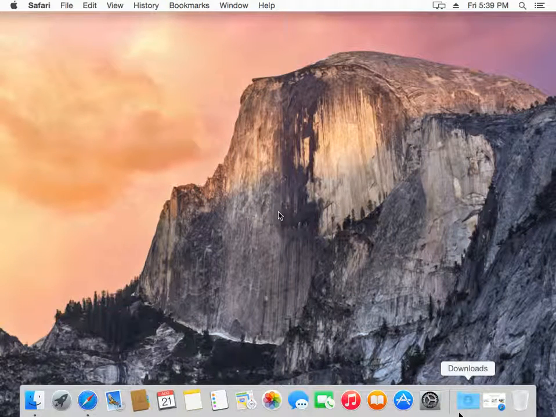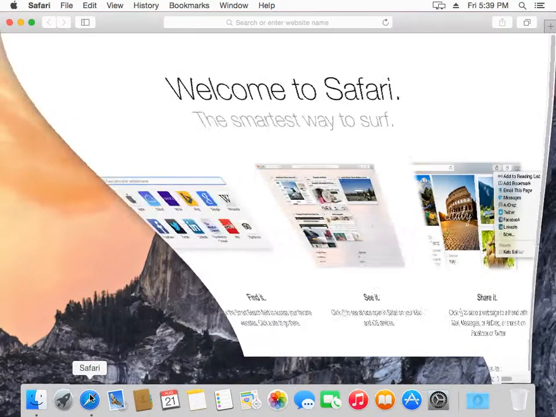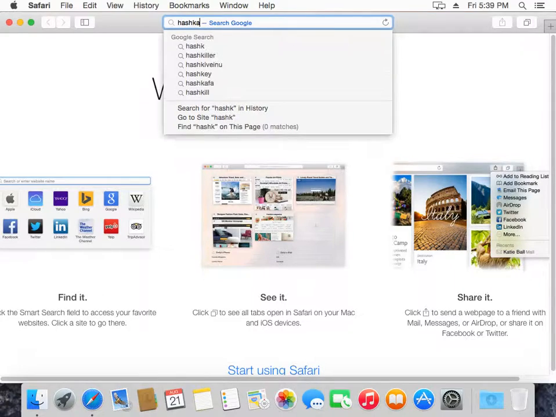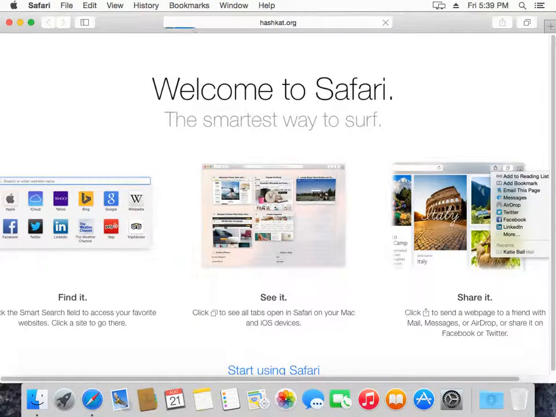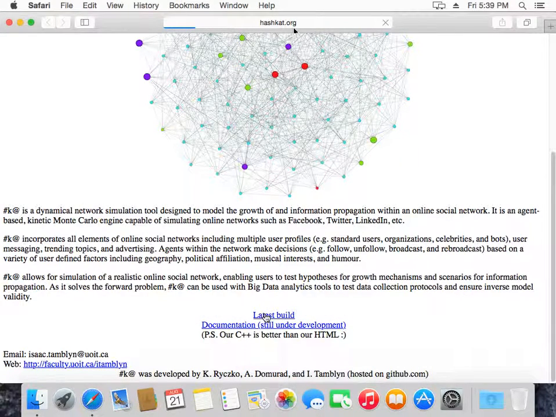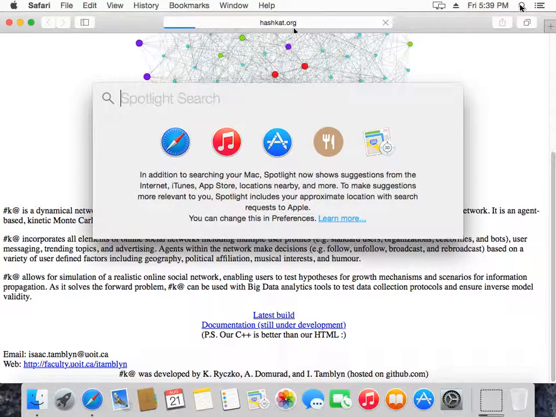Here we will outline the steps to install Hashcat on Mac OS X. First, if you go to hashcat.org, you can download the latest build of Hashcat by clicking on latest build. So we can see here it's downloading. We must then go into our computer terminal by searching terminal.